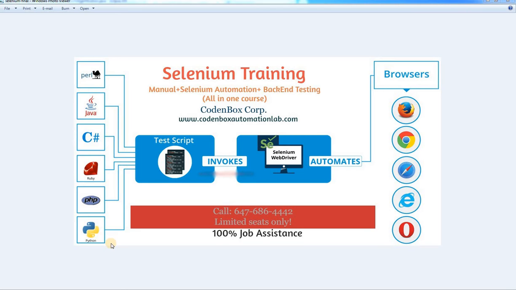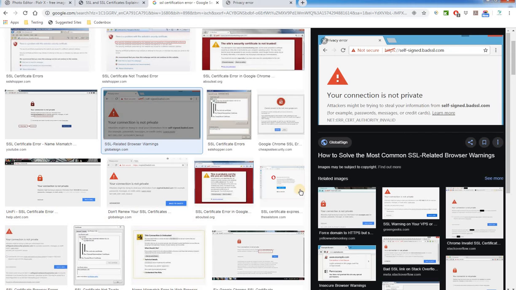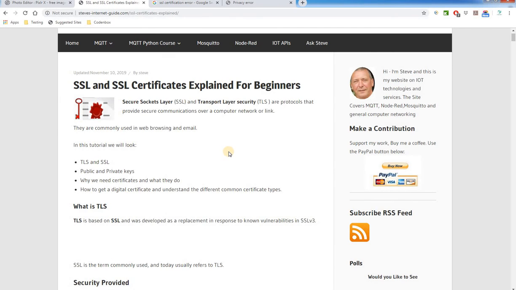Today we're going to see how we can handle SSL certification. Let's see what SSL certification is first. SSL stands for Secure Socket Layer. This is a website where you can see details about SSL certification. I will add it below in the description.